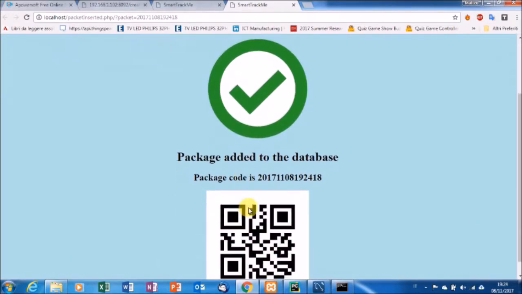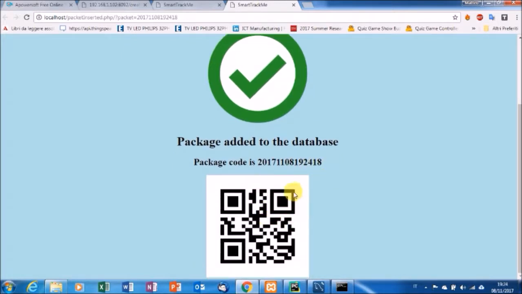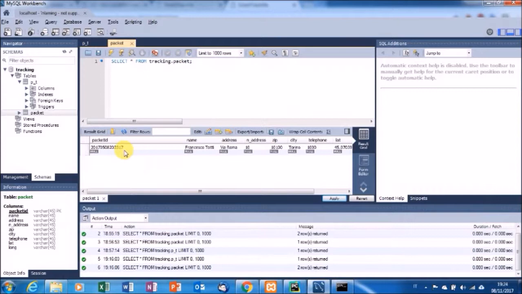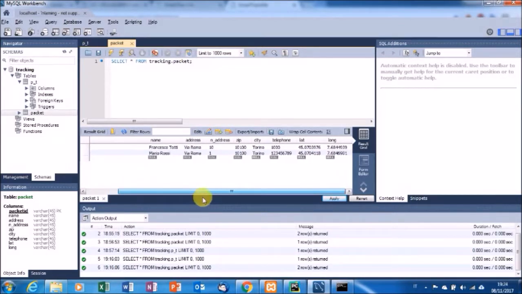and what we are retrieving is the packet identification code and a QR code that, when scanned, gives us exactly this packet identification code. So if we now go to the database, we can see that this was the situation before the insertion, and if we refresh, now we have this new packet that has this packet identification code and the attributes that we put inside the form.